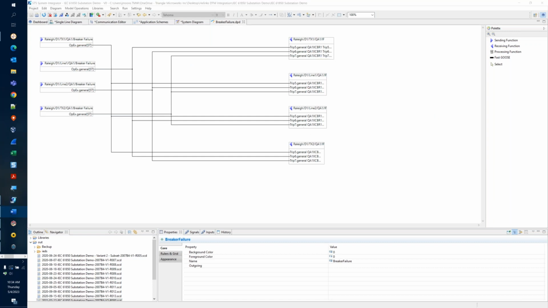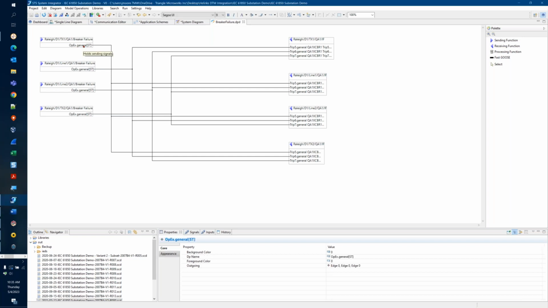breakers. Another way to think of this would be to say that the boxes on the left represent outputs and that the boxes on the right represent input terminals, where I can draw a line between the two, and I'm sort of making a connection or routing a signal between them. So let's take a look at the box in the top left as an example. Here we see an output named opx.general, which in this case is an output being used to indicate that a breaker failure has occurred.